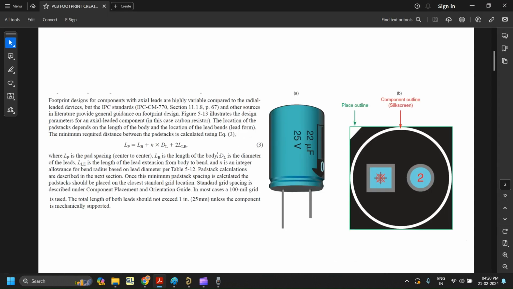So the footprint creation mainly depends upon the component type. There are different types of components like SMD, through hole, and mixed ones. For example, SMD components are the chip resistor, capacitor, SOIC package, ICs. All these kinds of components are SMD. Through hole components are through hole capacitor, through hole resistor, inductors, and transformer. All these components are through hole.